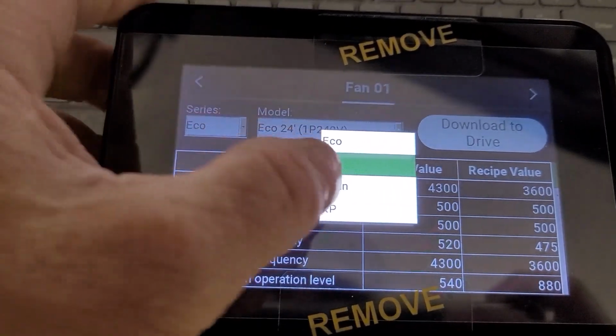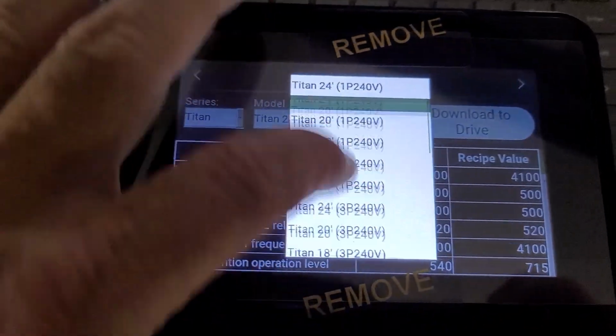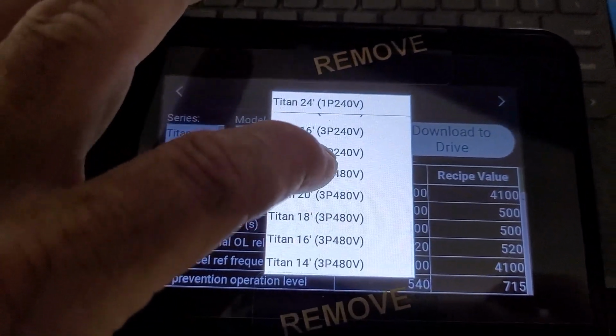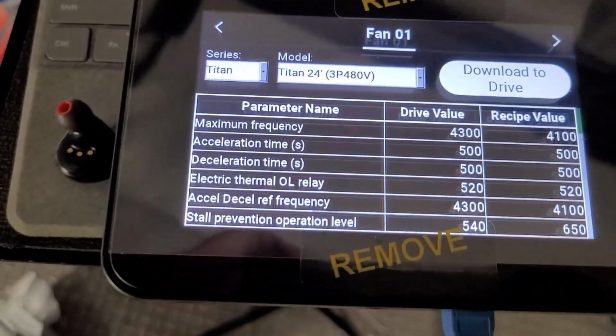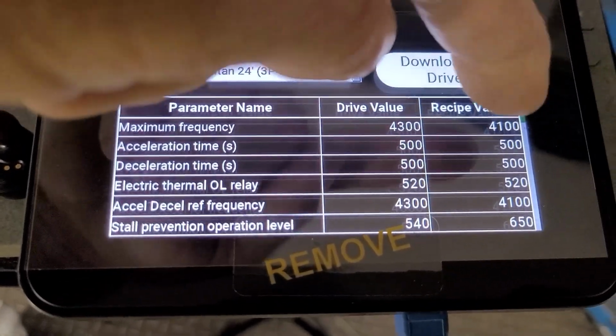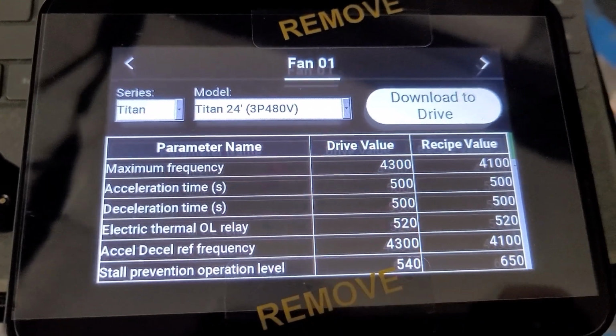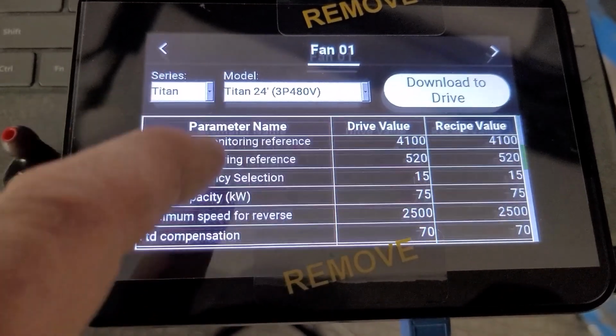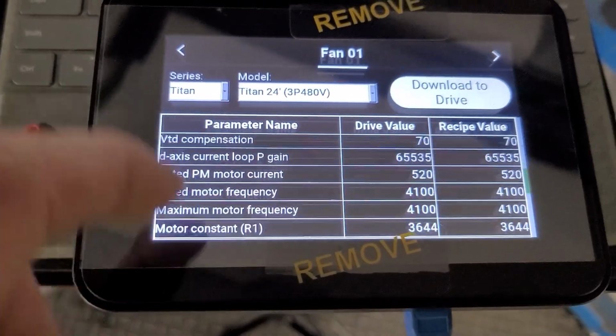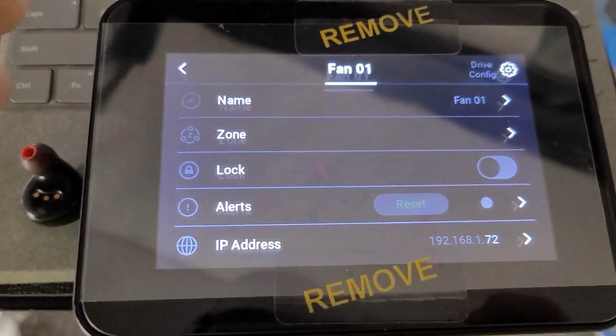So this is going to be a Titan 24 3-pole 480 volt, and that's what it needs to be, and this is what it is. So we're going to do that. It's going to update. Now the drive contains all the correct parameters for the 24 foot fan.